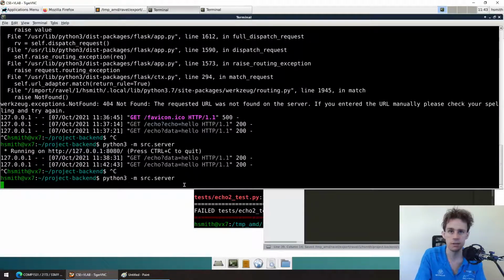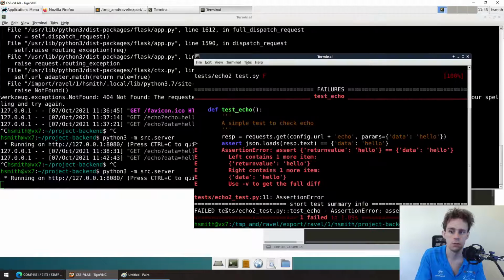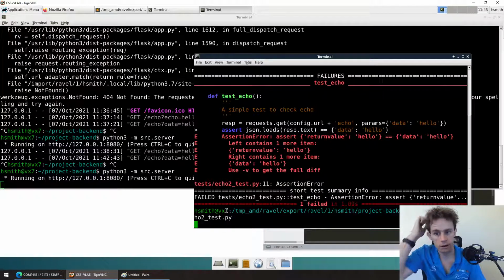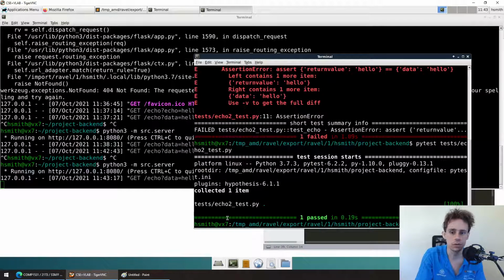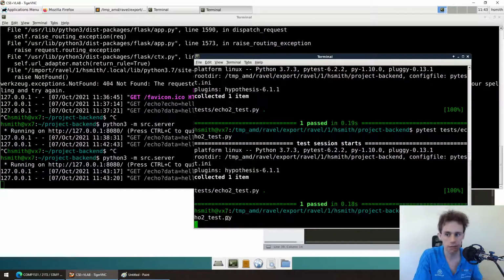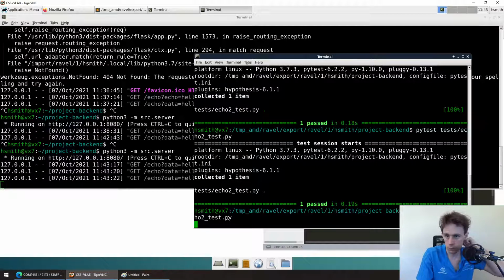So if I rerun this now, it'll say running on that, and then when I run this, it will pass. And you'll see every time I run PyTest, it's talking to the server, right?